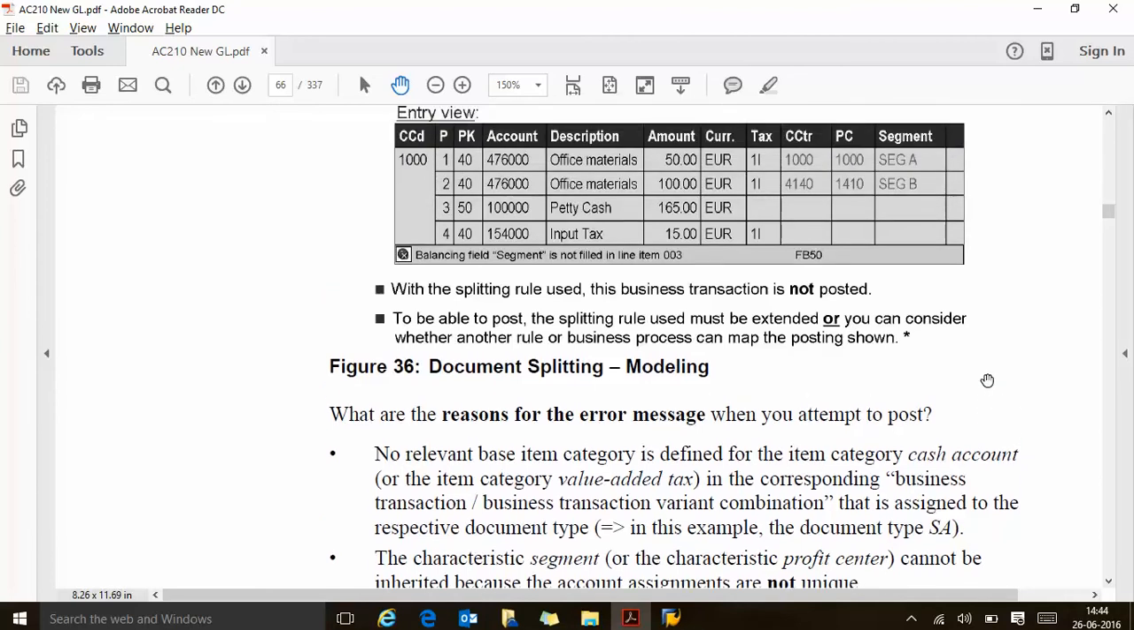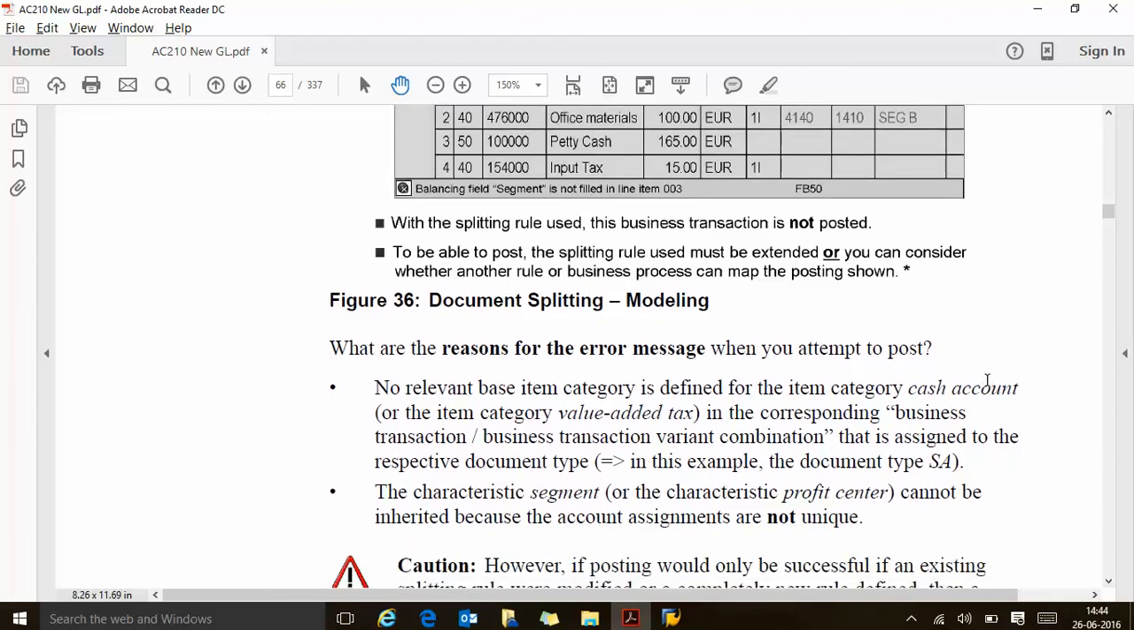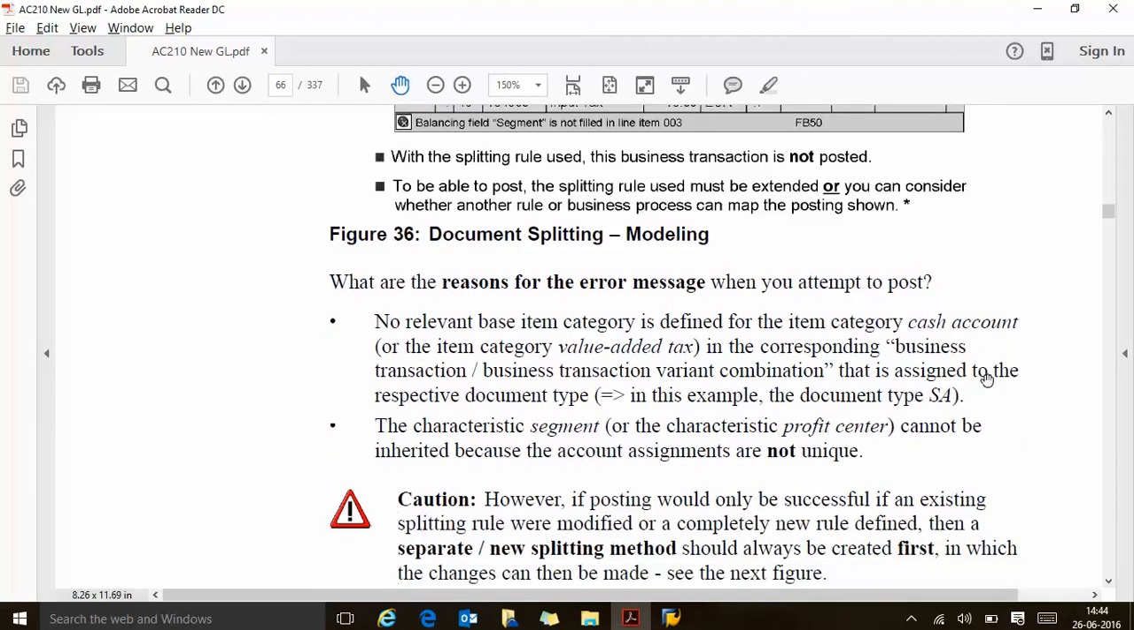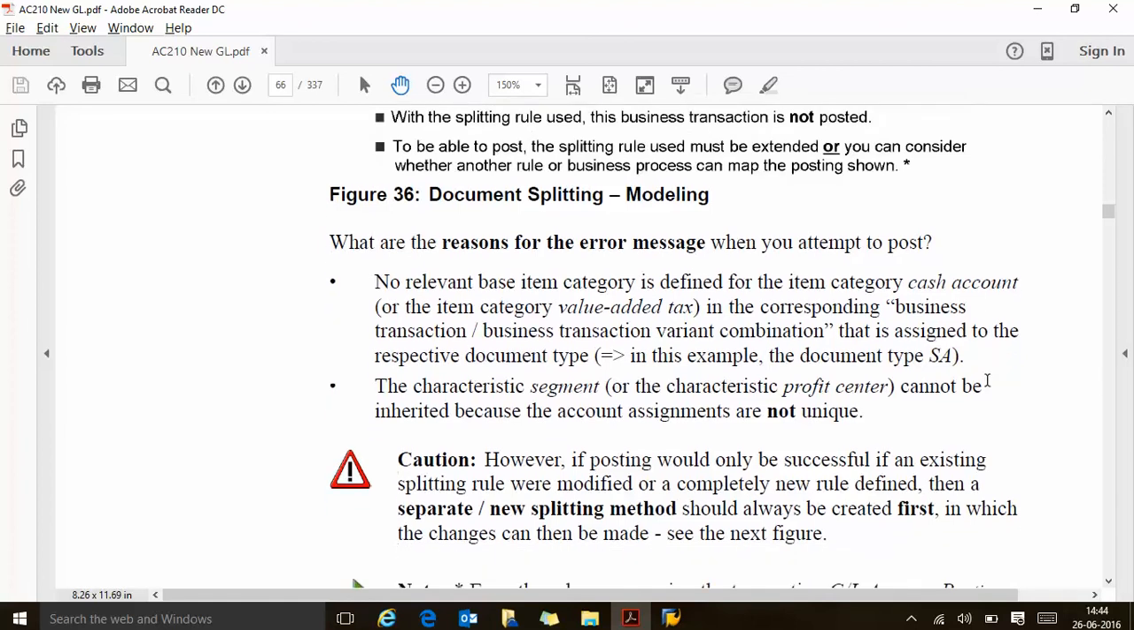So here its error says in the line item 3, which is 100,000 petty cash for 165 euros, the line item, the segment is not there, it is missing. So no relevant base item category is defined for the item cash account in the corresponding business transaction, and the document type is SA. So the characteristic segment cannot be inherited because the account assignments are not unique. So that's why it is not inherited, because it is not unique. It's a single standalone document, there is no inheritance, it's a fresh document.